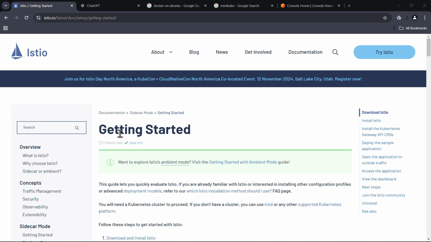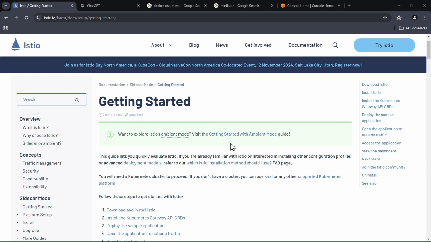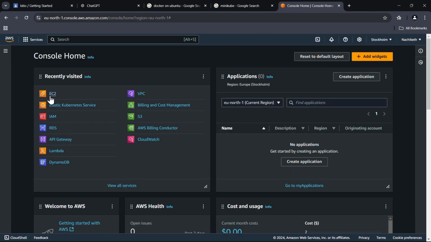So before we get started, we need to have a system. Since I won't be performing anything on the local system, I'll be using a cloud application, that is an AWS EC2 instance. We'll try to create it and configure the prerequisites. What are the things we are going to require? We'll see everything step by step.